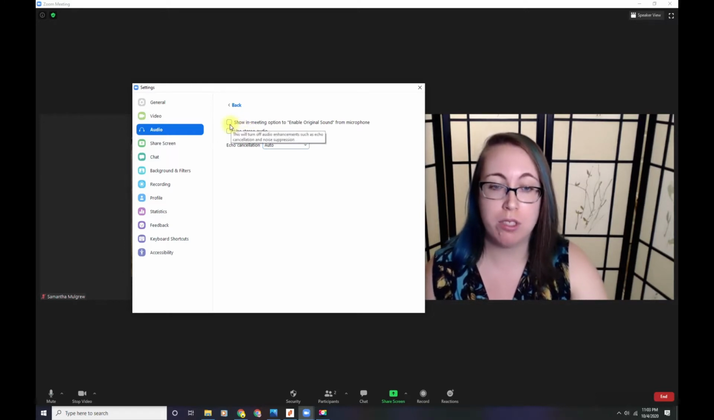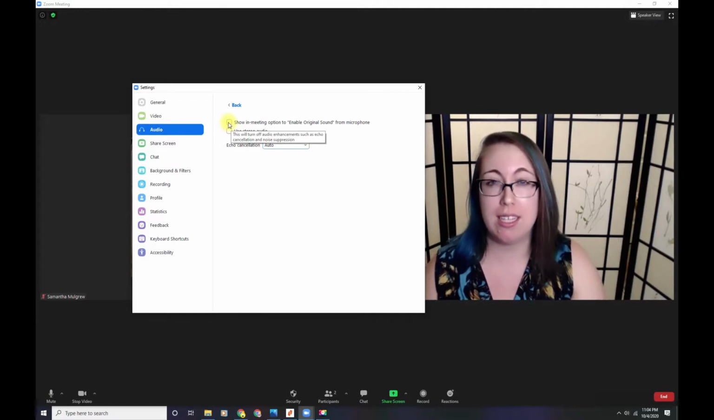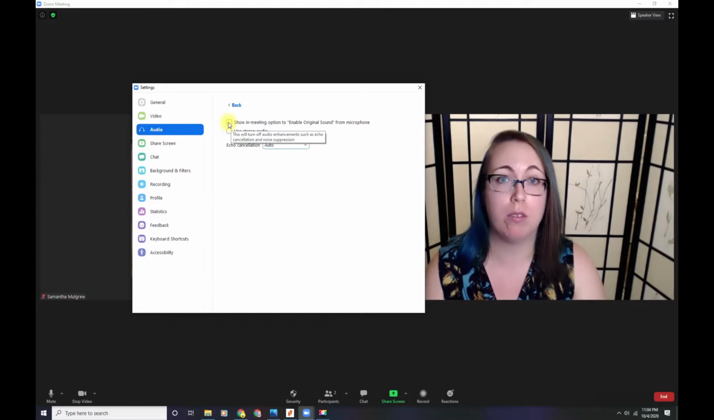Show in-meeting option to enable original sound from a microphone. Again, it really just depends on what your student is using for a microphone and what you are using for a microphone.